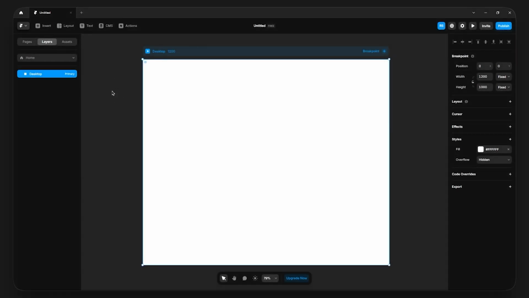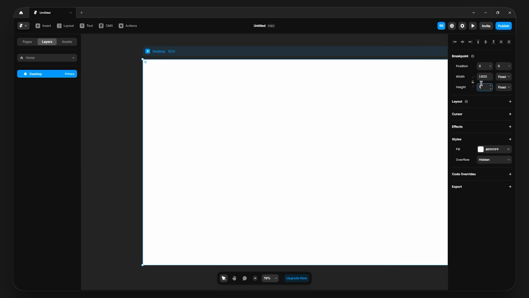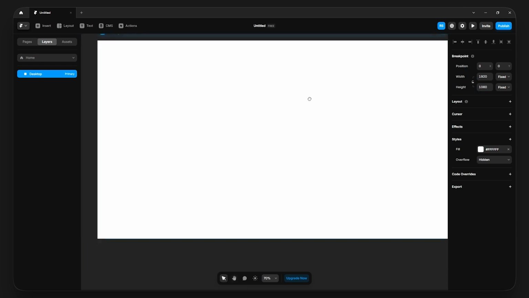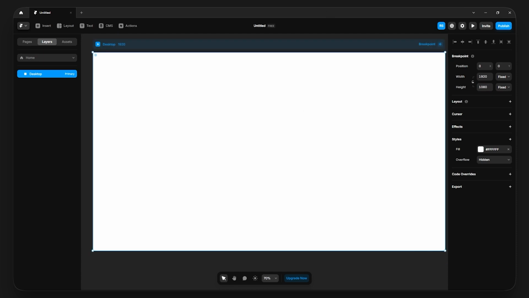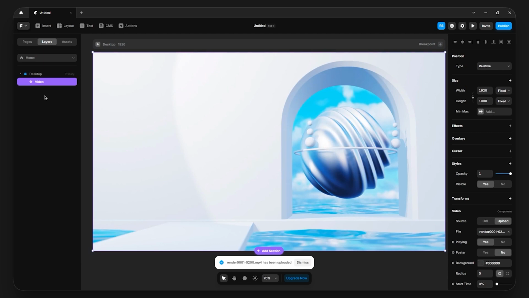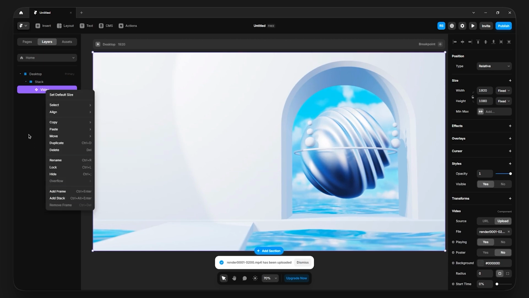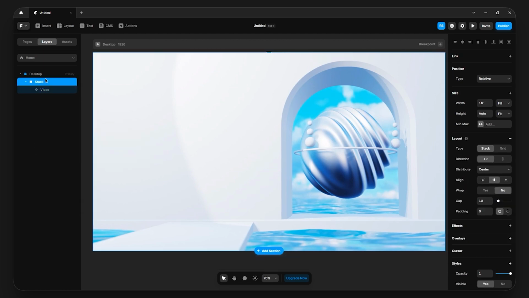So when you first open up Framer, you'll see a single frame that is 1200 pixels. But for our design, we're going to resize it to 1920 by 1080. And this is the size that we're going to work with. First, we'll start with just importing our render, like so. Then we're going to put this in a frame by pressing Ctrl, Alt, and Enter, or just right-click and add stack. Sorry, we added to a stack.